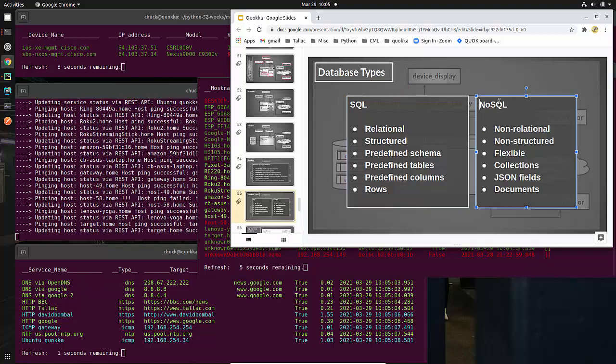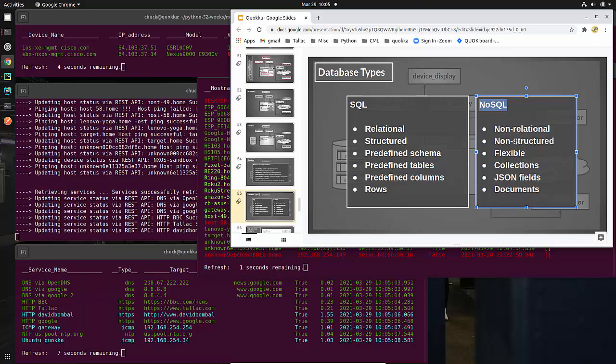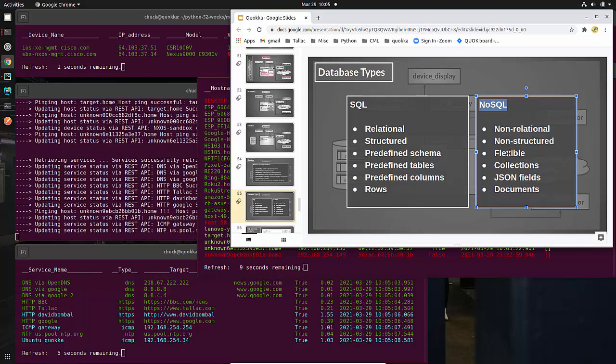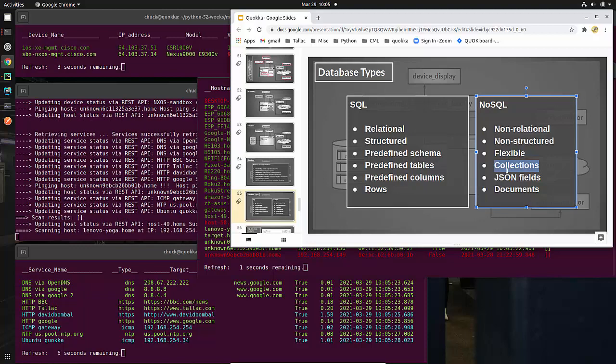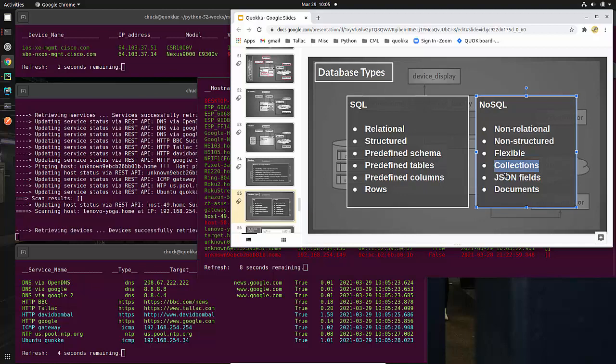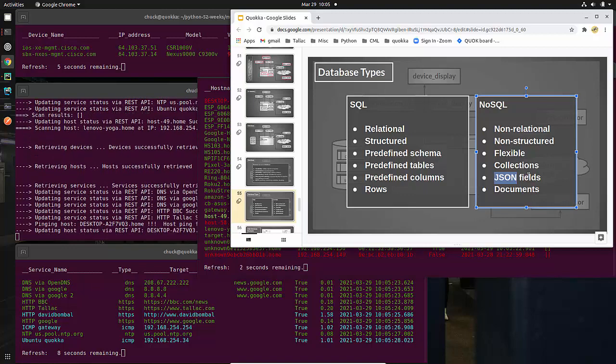Not so with your NoSQL type of database. With Mongo, it's not relational, it's not structured, it's flexible, meaning you don't have to define the schema beforehand. You have collections instead of tables, and you can create them on the fly if you so choose. The columns, you don't have columns, you just have JSON defined data within each item inside your collection.